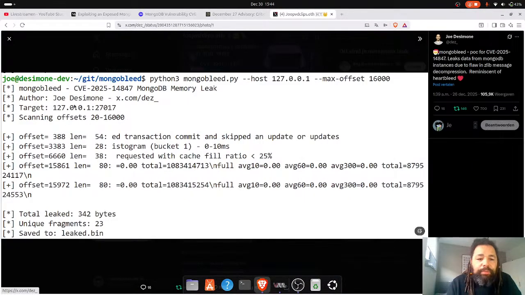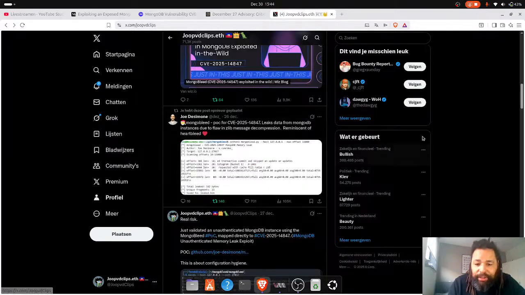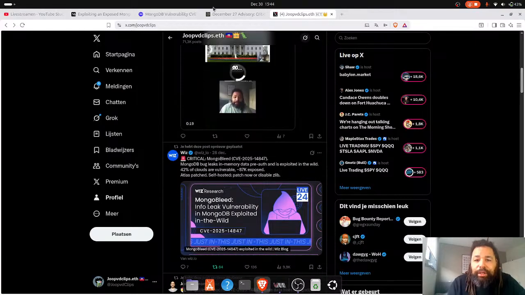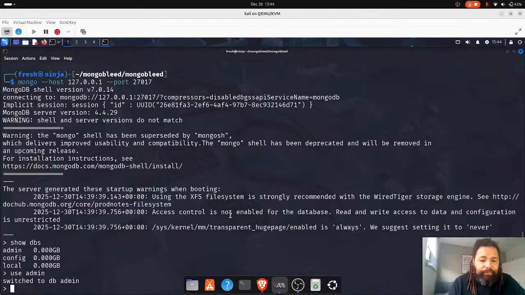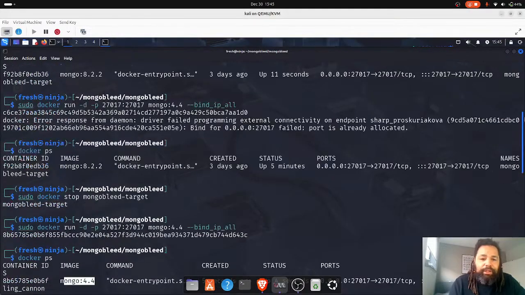The POC was provided by Joe, and the leak it gives is a leak of 342 bytes. We're pretty happy that he's been sharing this proof of concept. I also shared it in my document. So this is basically the vulnerability that we are having right now. I just wanted to show you how easy it is to demonstrate this on the localhost.